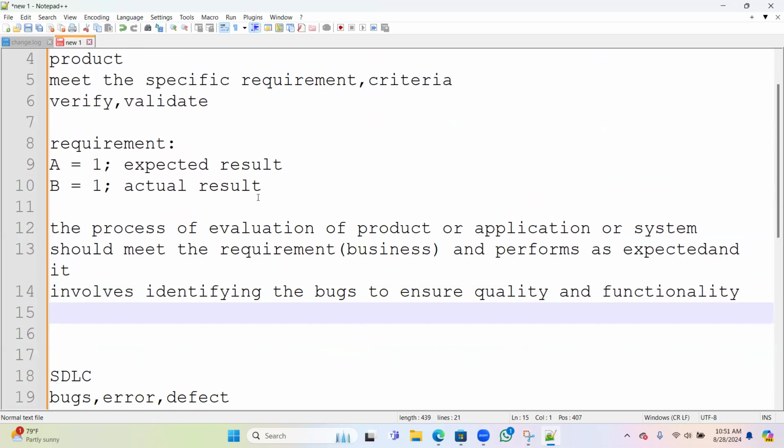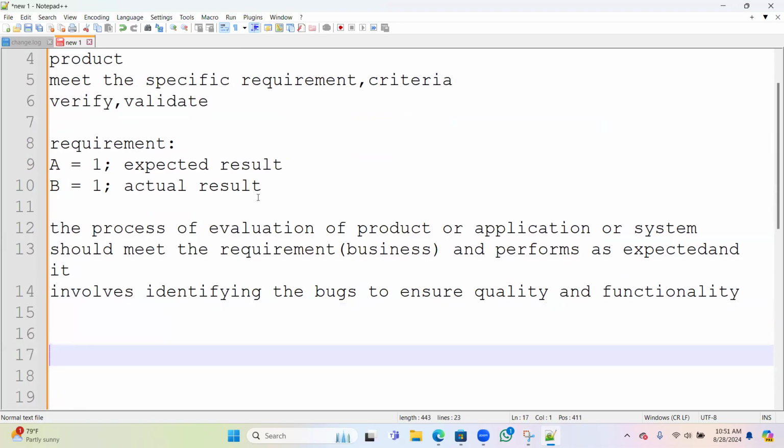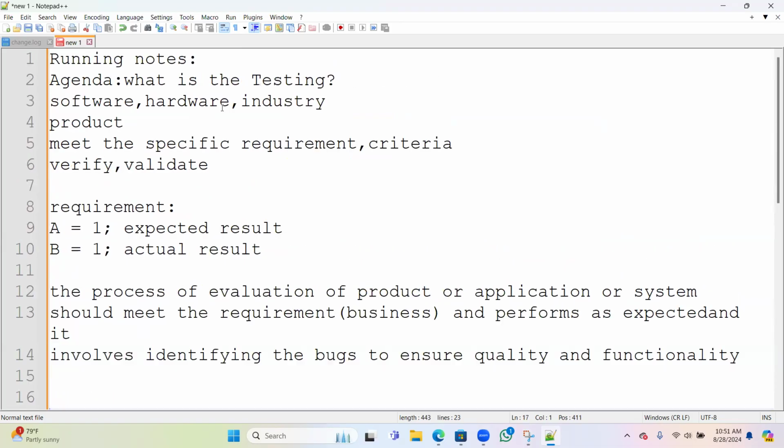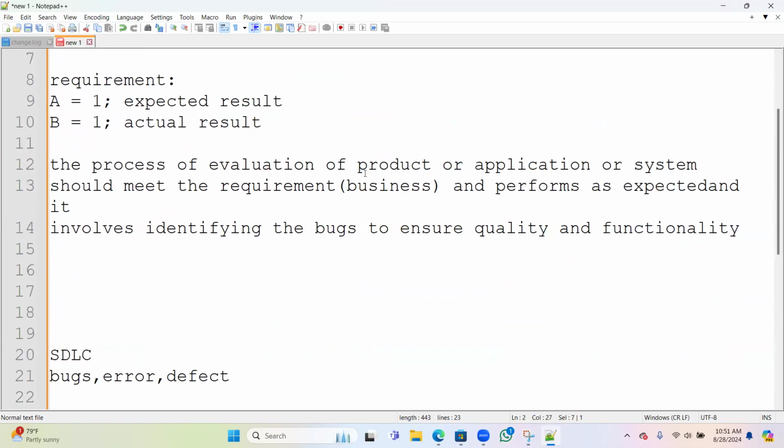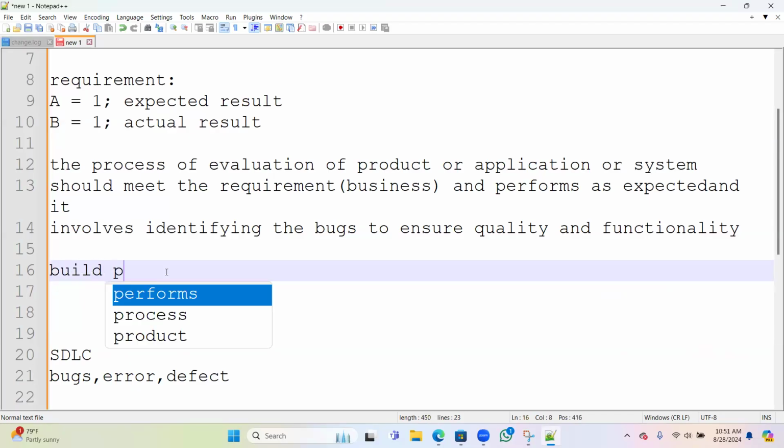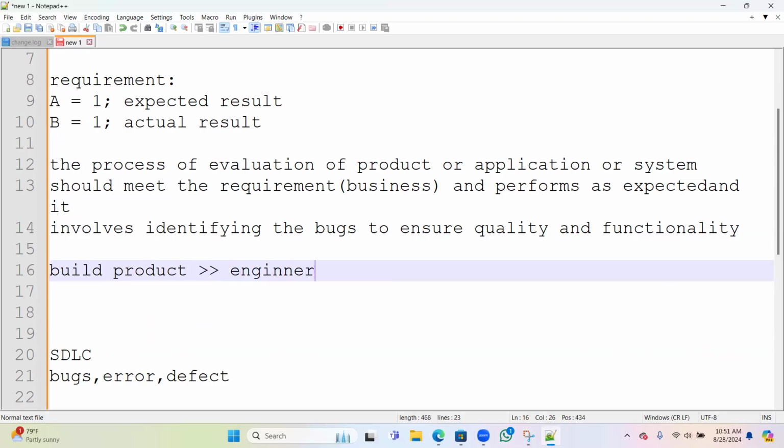So in this also, we can't say. So I told you about the testing, right? So we'll try to make sure that the quality of the product is good. Before that, you build some product, so it is built by some engineers. Engineers are nothing but developers. So they build the software product.